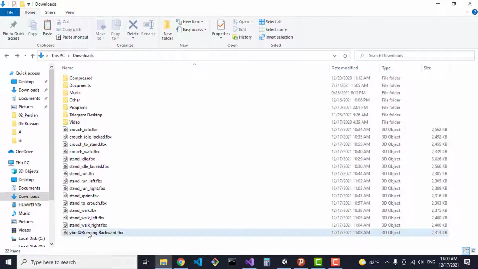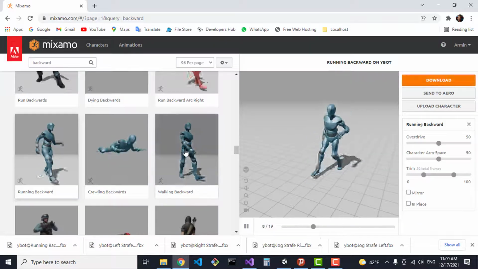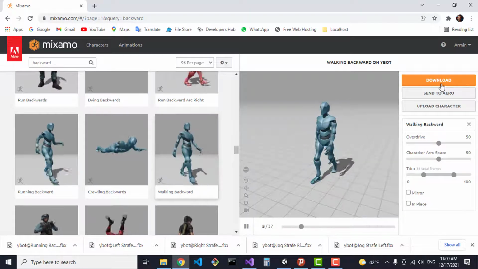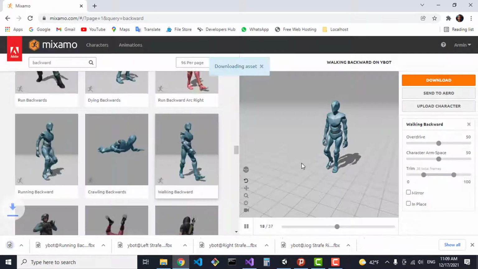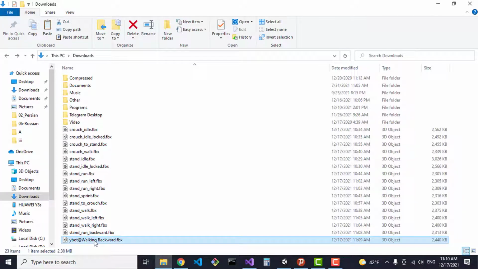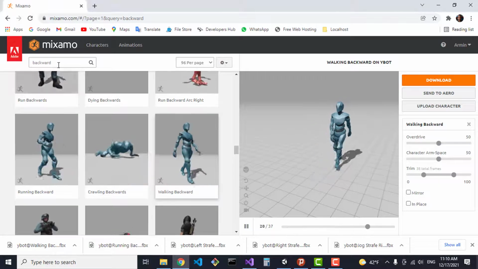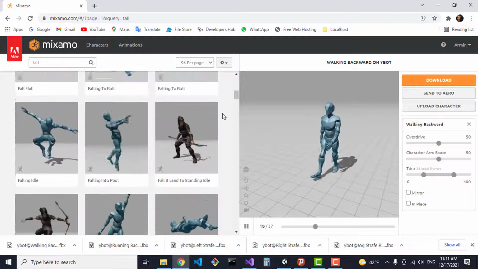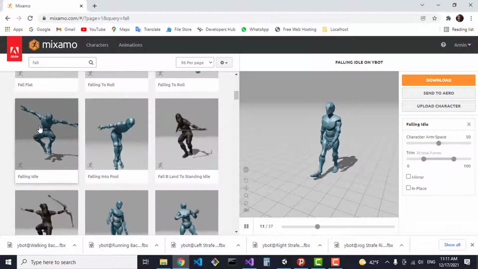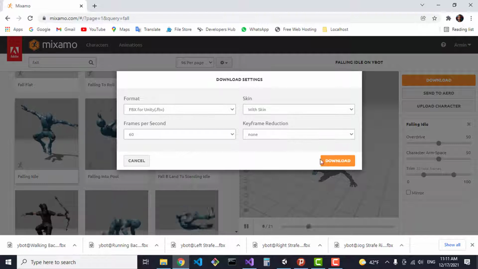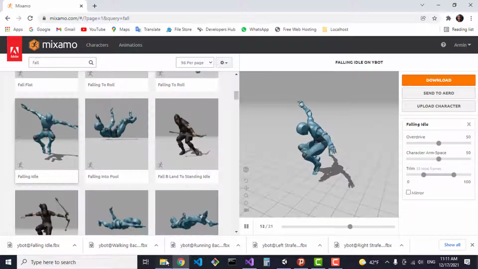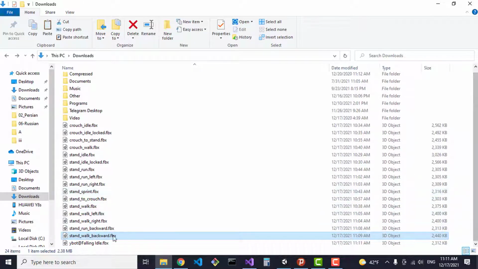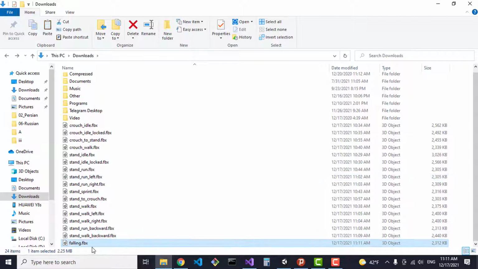So let's rename the file. We also need the walking backward. And one final thing that we need is a falling animation. And I'm going to scroll down and find an animation that I like. This one I think is good enough. And let's go and rename this file. I'm gonna name it falling.